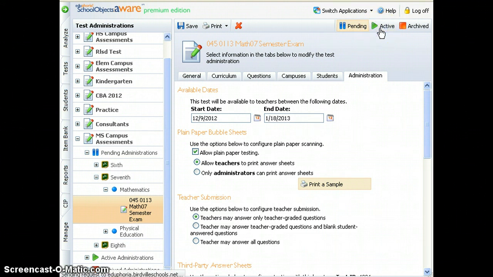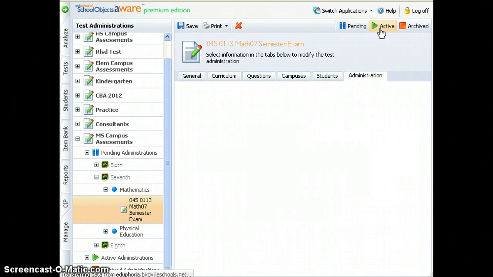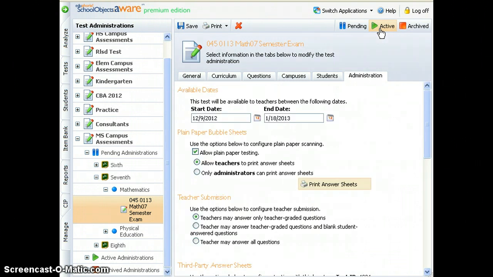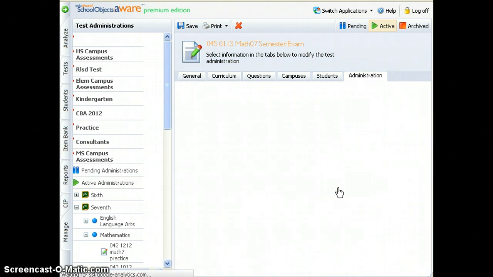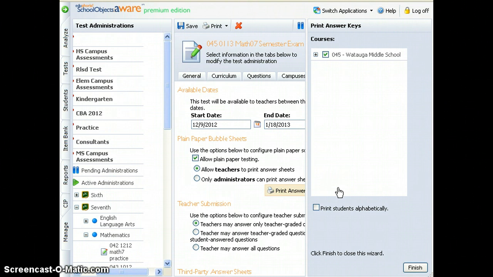And I cannot administer a test unless it's active, and once it's active then you'll notice that that button about printing a sample answer sheet now says print answer sheets. So let me go through that process of showing you how to do that. So our test is now ready and we're ready to create some answer sheets. So instead of generating or sending to the printer all of that information, it allows you to make some choices.